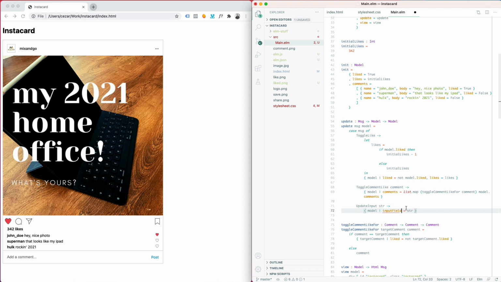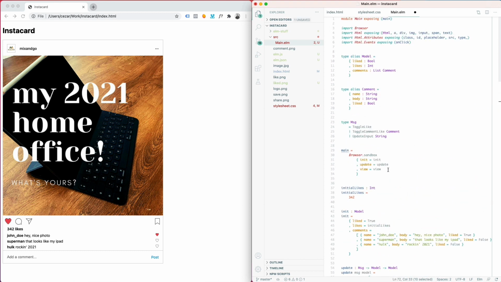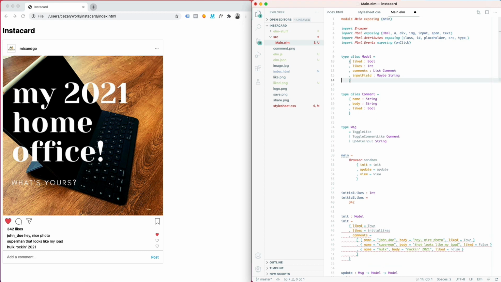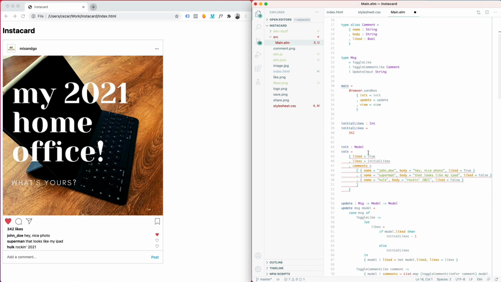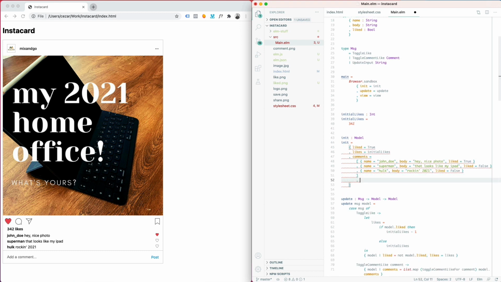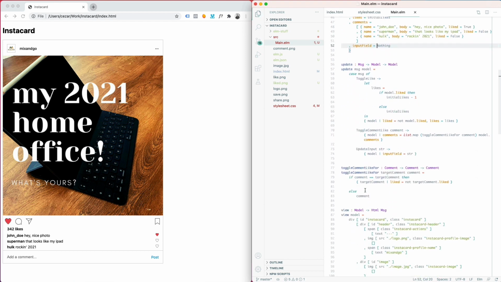But we don't have that input field on the model yet, so we need to add it in. And for this case, I'm going to use a maybe string type. And that way I'll have kind of two branches, one for nothing at all, and one for whatever the user typed in. So I could either have a string or nothing.